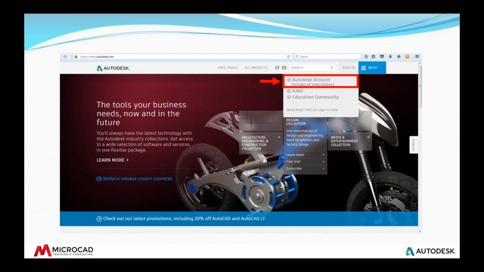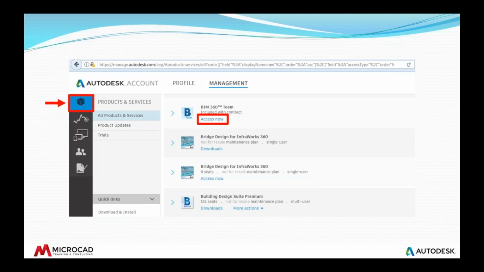They can do so by going to www.autodesk.com, clicking the Sign In button in the upper right-hand corner, and choosing Autodesk Account. Once logged in, the account manager will need to click on the Products and Services icon on the left-hand side. This will show a list of the software your company has purchased and has access to.